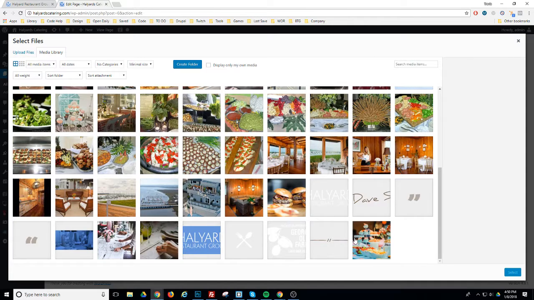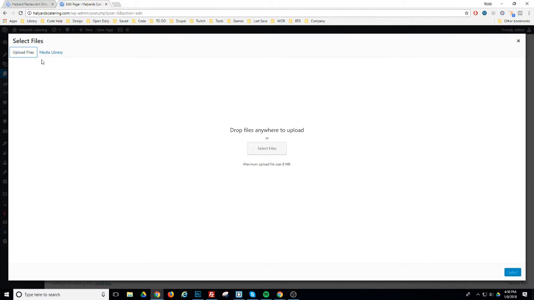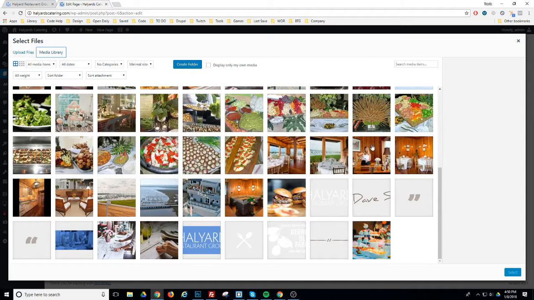And if it's currently not in here, go up to upload files and hit select files. It'll go out to your computer file system, and you just browse to wherever you want it, click on it, hit OK, and then it'll ask you if you want to upload it, and when you upload it, it'll put it here in the media library for you.